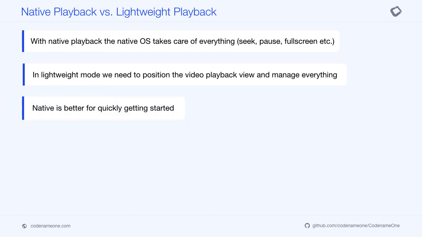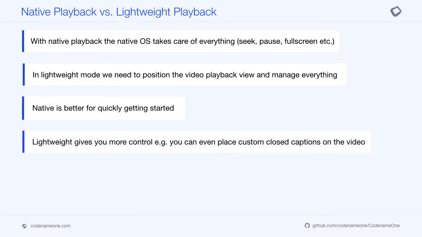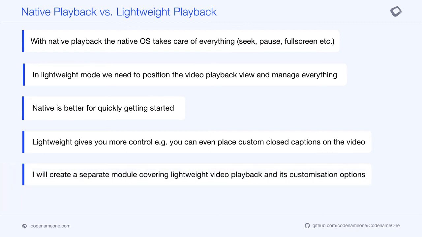However, native playback is pretty much a turnkey solution for video playback. That's why we picked it. It's a great tool for getting started. Lightweight is more error-prone and powerful. A good example is closed captions, which we can implement manually in lightweight mode, literally placing labels on top of the playing video. That's very powerful. I will create a separate module that will cover lightweight video playback. It should be easy to adapt the playback code to make use of that approach.